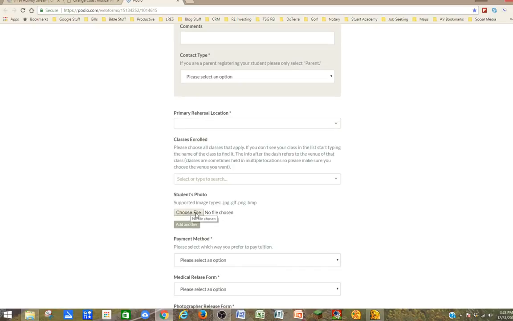If you have a student photo that you would like to upload, this is where you can put it. Not mandatory, but it's nice to know so we can see who is who. It's much like attaching an attachment to an email.